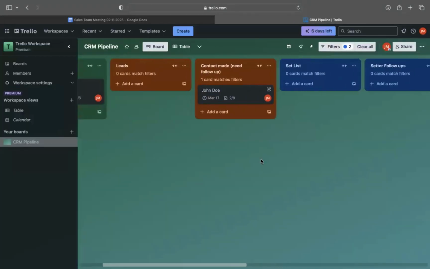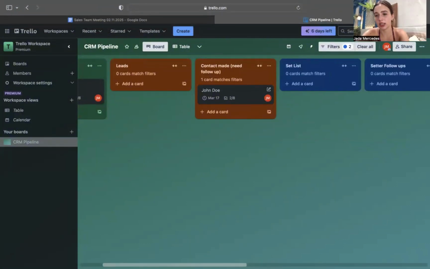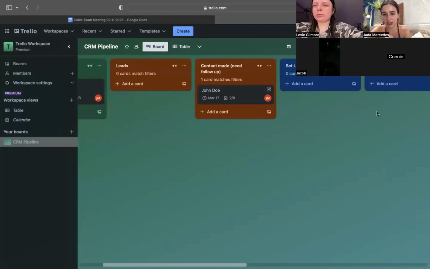All right, so all of the orange, that is lead gen. I know I kind of threw a lot at you guys. Does everything from lead gen make sense so far? Yes. Yes. Okay, perfect.